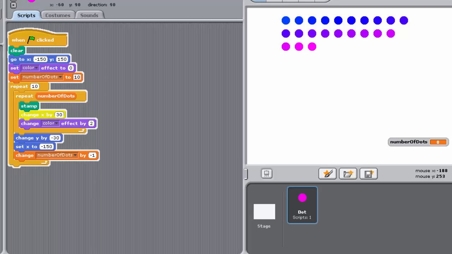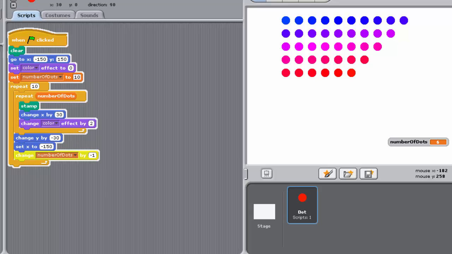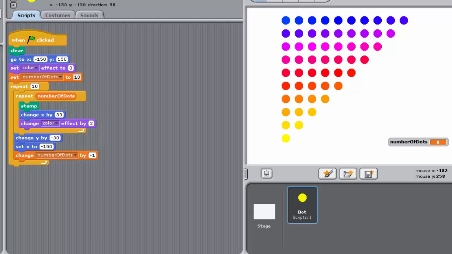In general, each time the program passes through the outer loop's contents, the inner loop draws number of dots, and the sprite's coordinates are reset, and the value of number of dots is decremented by 1. On the final 10th pass through the outer loop's contents, number of dots is 1, so the final row of 1 dot is drawn.